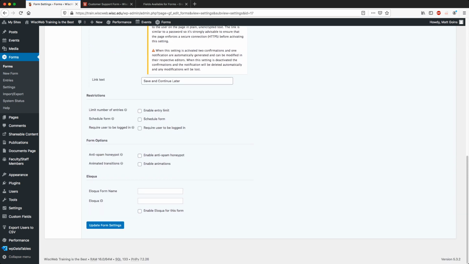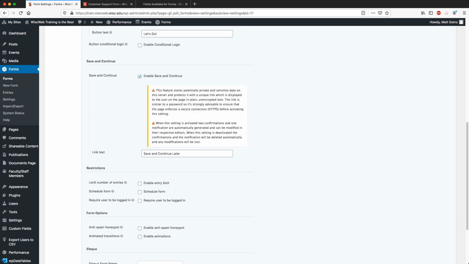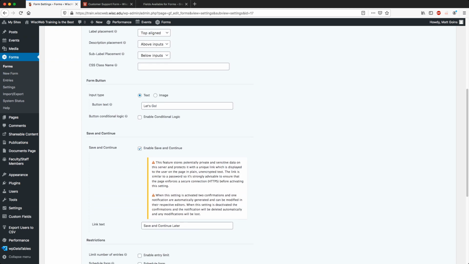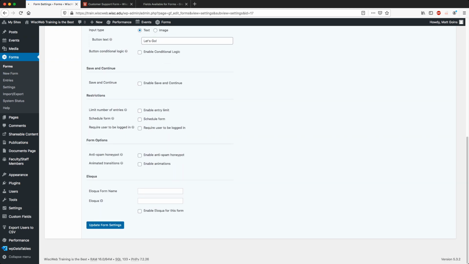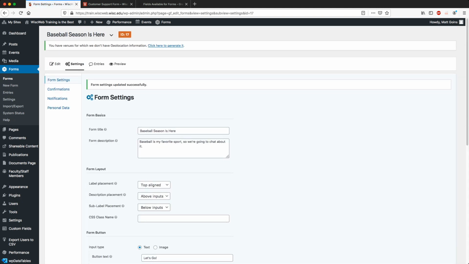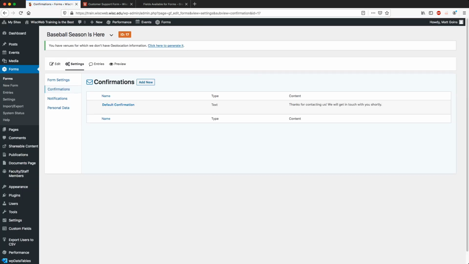So once I've made any of the changes, I can click Update Form Settings. That will save these changes that I want. I don't want Save and Continue. So the next thing down over here in the settings area is the confirmations. Confirmations is essentially what you want a person to see once they have clicked the submit button, once they've successfully submitted the form.